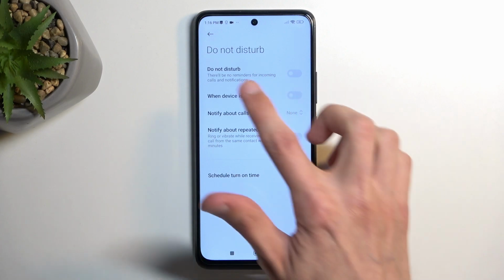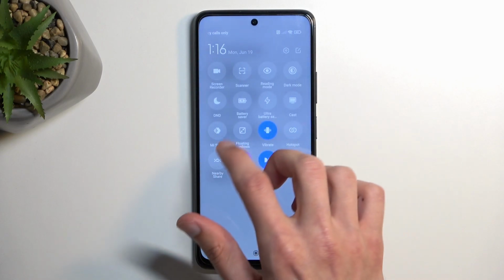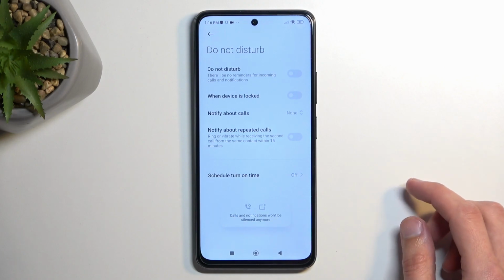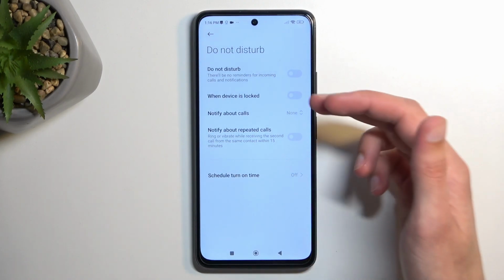Now here, we have a toggle to turn it on or off, which you can also do by just tapping on the toggle right here, as you will see right now. We also have when device locked, so this will mean that the mode only runs in that time.